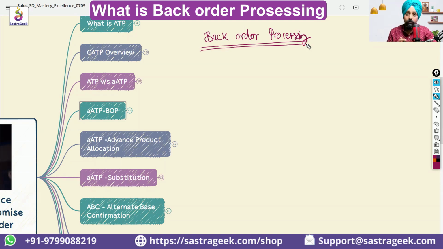Now, in the backorder processing, you need to understand how the backorder processing happens and why it is required. I will quickly create a graph so that you would be able to understand the backorder processing.